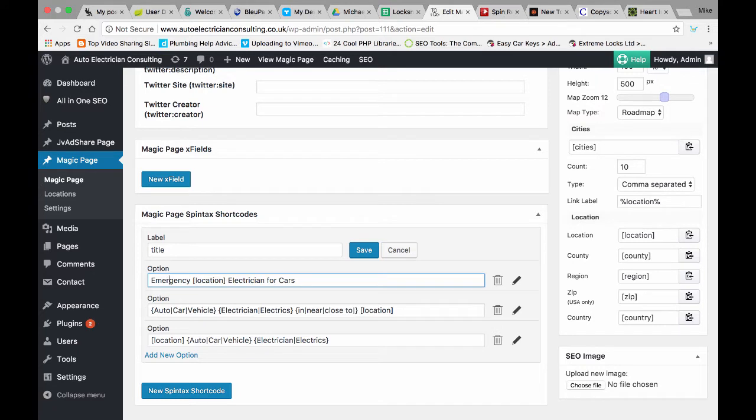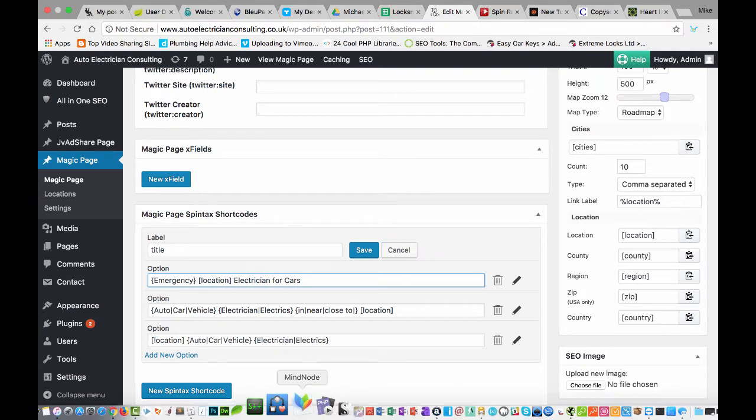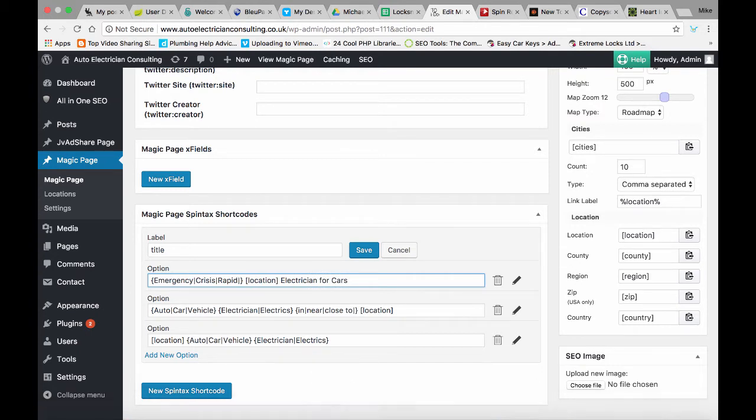And then what we do is we jump back in here and say, you wrap it first in your squiggly brackets, like I said. Then you would put a pipe, which is just above the backslash. You press the up arrow on the key by the backslash, and then say maybe write crisis, and then another one, and put rapid, and then leave one blank because you don't necessarily need that.